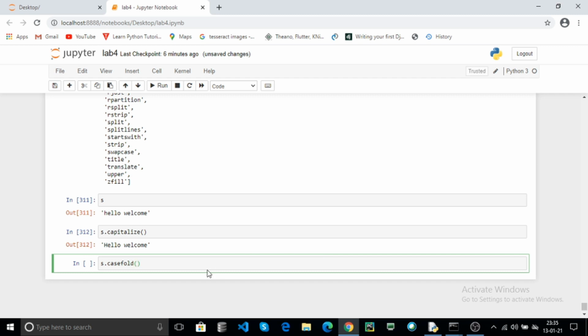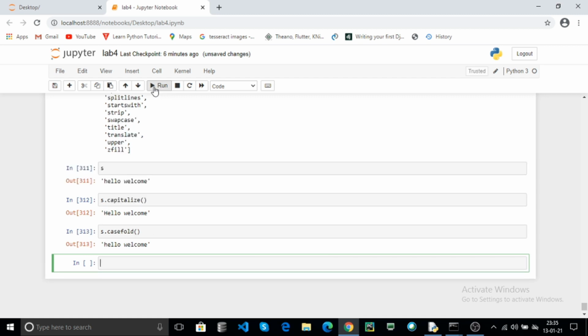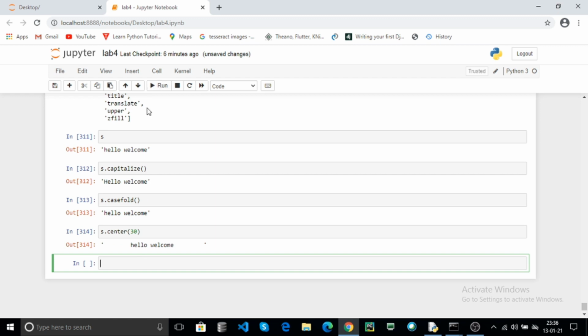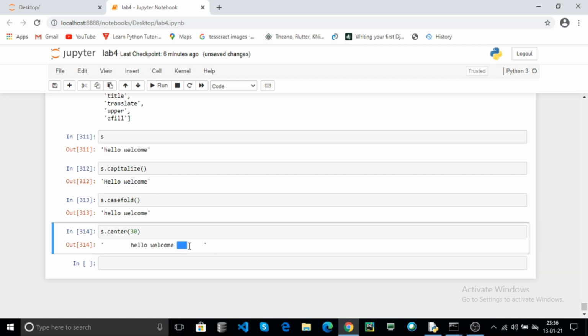it returns the lower case of your string. And use the center, and use any width, for example 30. Your string must be printed in the center. Here your string is printed in the center. The remaining space will be filled with spaces by default.